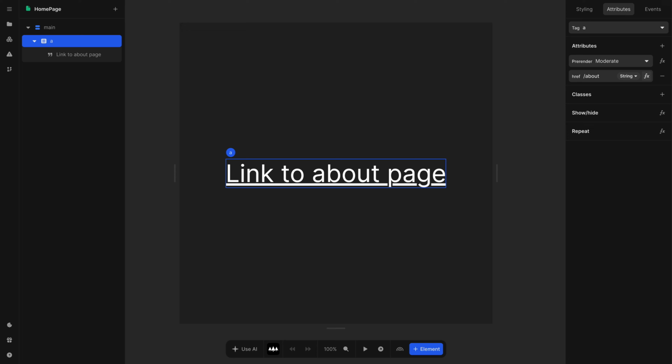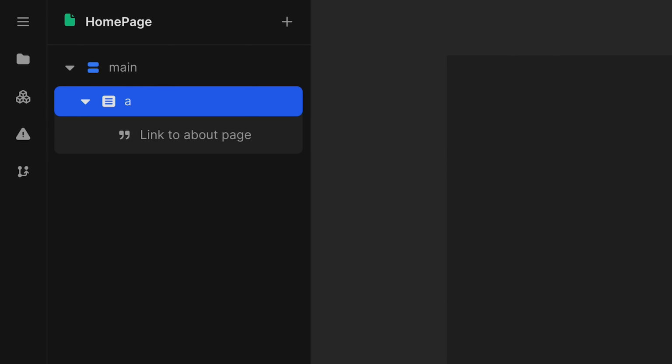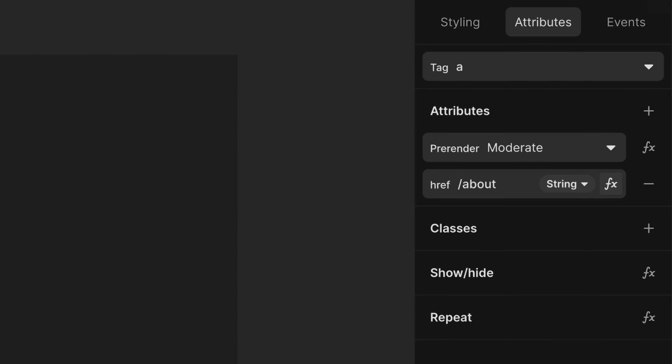Attributes are added to HTML elements in the form name equals value. For example, on an anchor tag used for links, shown as an A in the element tree, you use the href attribute with the value of the link you want to navigate to in the browser when the link is clicked. Let's take a look at a quick example.